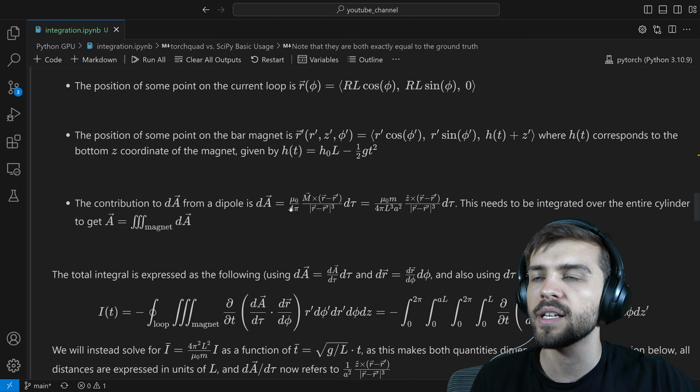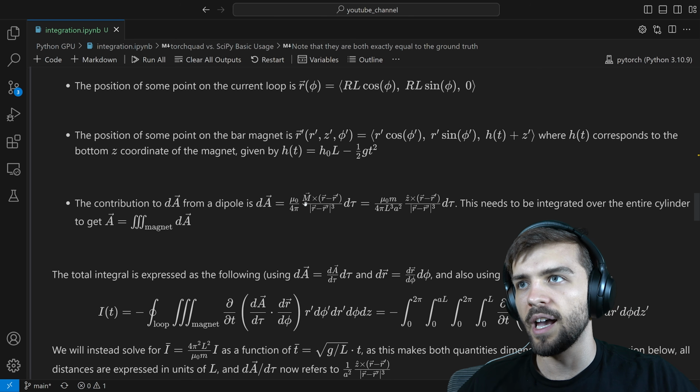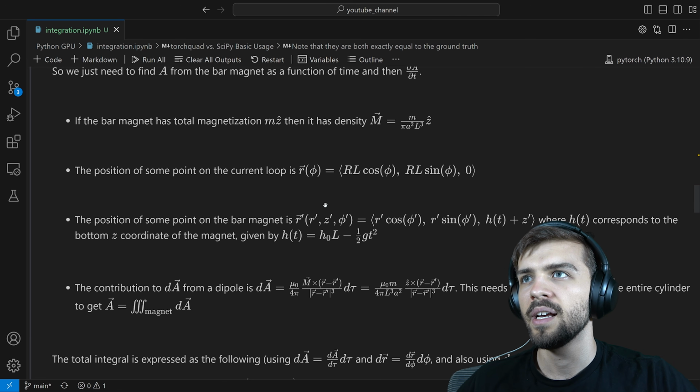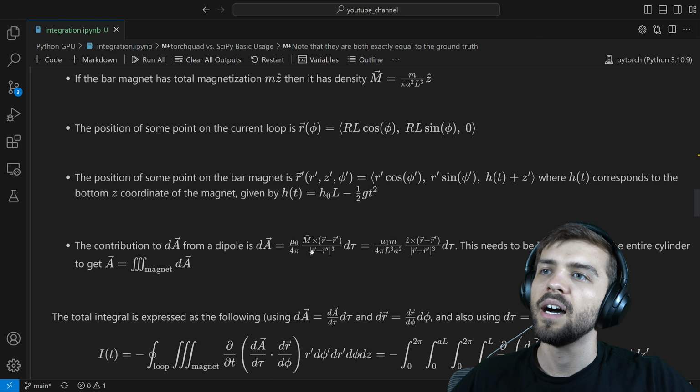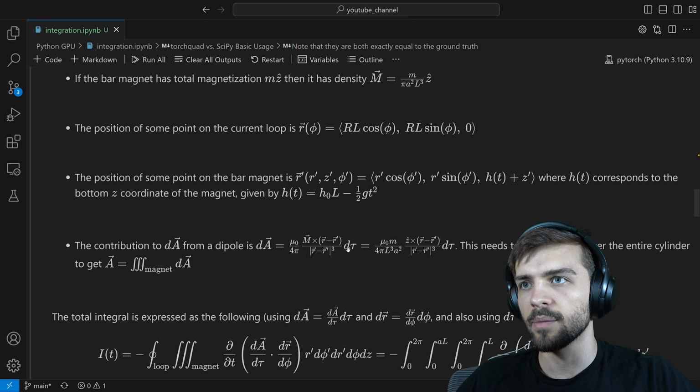This is just physical quantities. This is in any sort of electrodynamics textbook: M cross (r minus r prime), that's this vector here minus this vector here, divided by |r minus r prime| cubed. And d tau is an infinitesimal volume element.